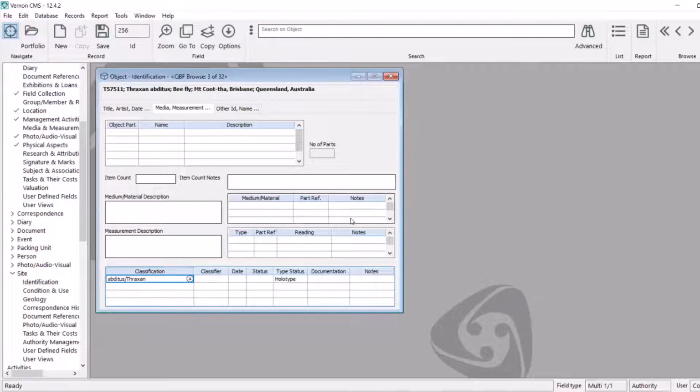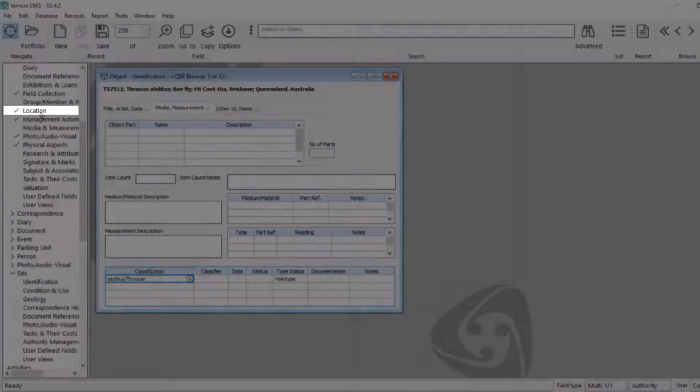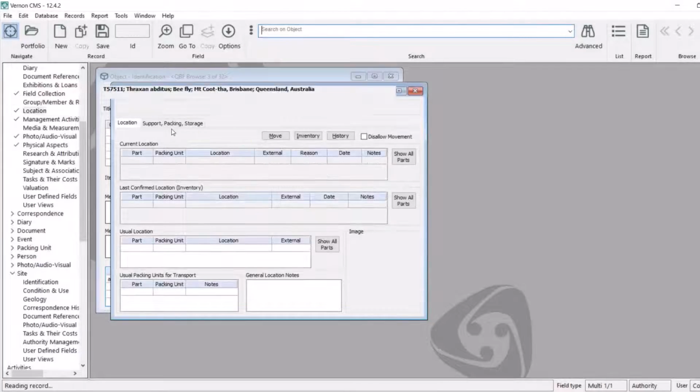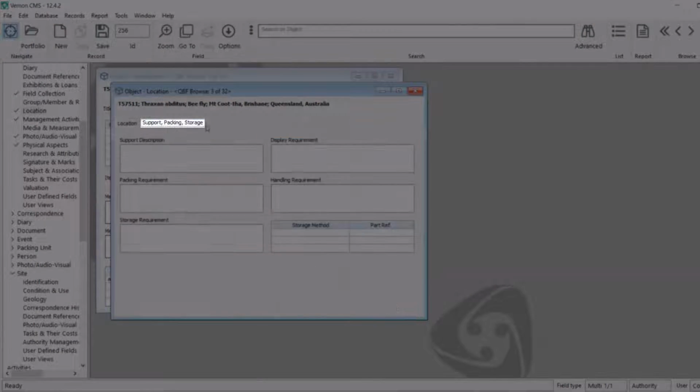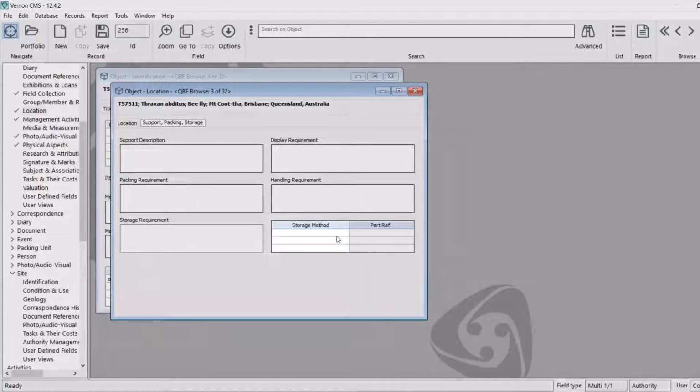Then lastly, when we store this item within our collection, we might want to note things that are specific to the natural science collections and how their storage is managed. And so that's on the location page. We can switch to the storage tab, and storage method is a field that's often used to then describe perhaps it's wet storage, and you might describe in some of the other storage requirement fields the proportion of ethanol that's in that specimen, for example.